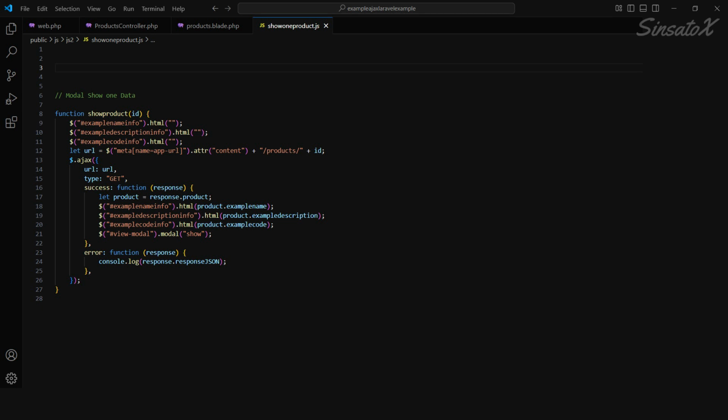Then I close, and I create the error with the function, the response, and the console log with the response. Then I close what would be the function. That would be all.